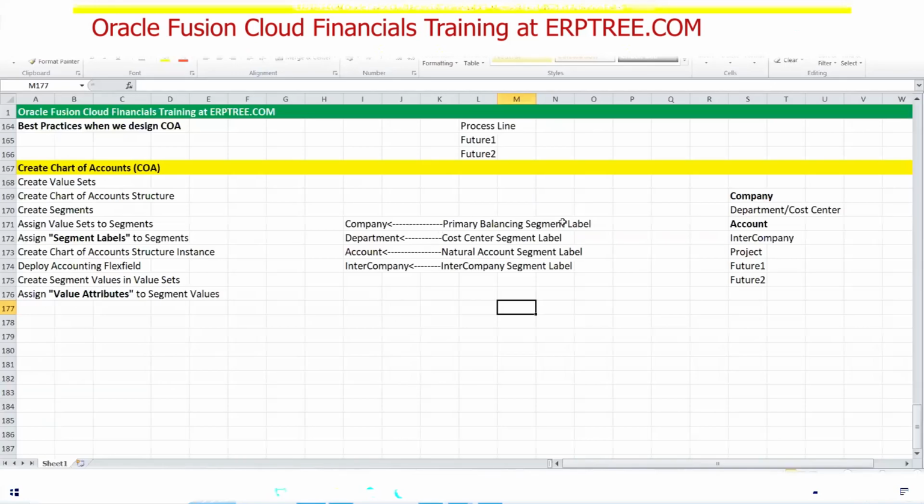Why we have to assign, we will discuss later. If you try to exercise that now, you will get confused. That is the reason I'll take you through those points later. As of now, just remember, for segments, we have to assign the value set that we already completed, and we have to assign the segment labels to segments. Which label to which segment? For the company segment, we assign the primary balancing segment label. That's what we are going to do now.